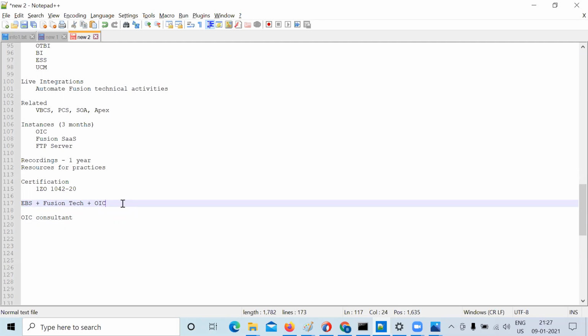These requirements are only on the Fusion side. If you're coming from an EBS background, I would not suggest you position yourself as an integration specialist who goes and works as a generic integration consultant. That may not be a very good way of positioning. You have to leverage your additional knowledge also. The combination will become strong, and that's where you will have an advantage over other consultants who are only OIC consultants.